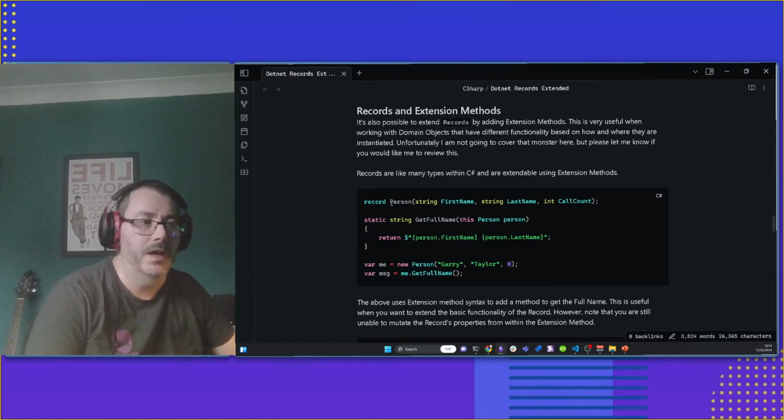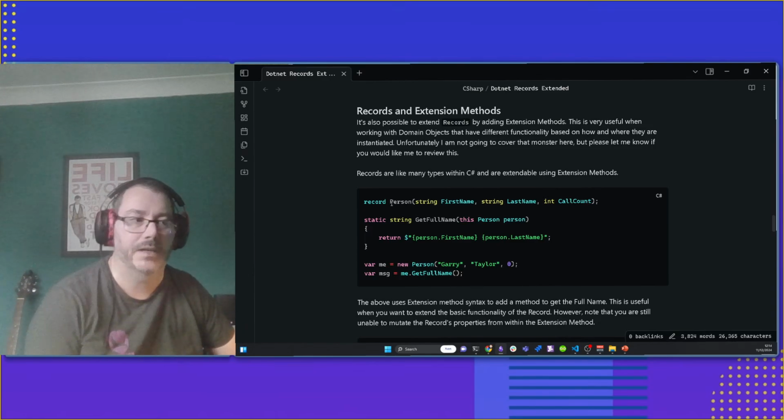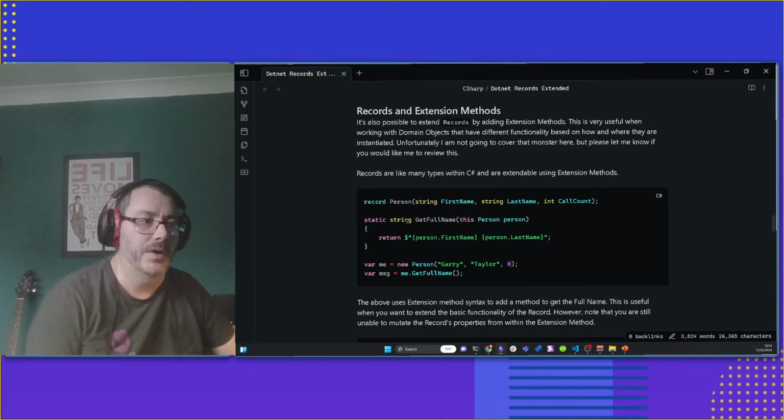Here we can see, and just squint because of the syntax, I've not created a class that's static or whatever, it's just a method. But here we can see we've got a static string, get full name. It's an extension method to the person, and it gets passed in a person object, of course. And therefore, we're able to return first name and last name.